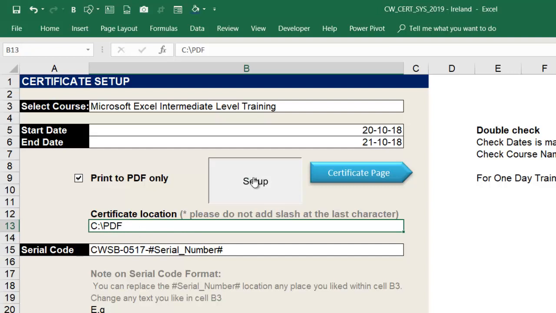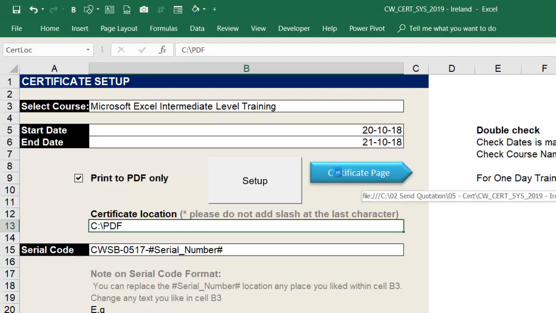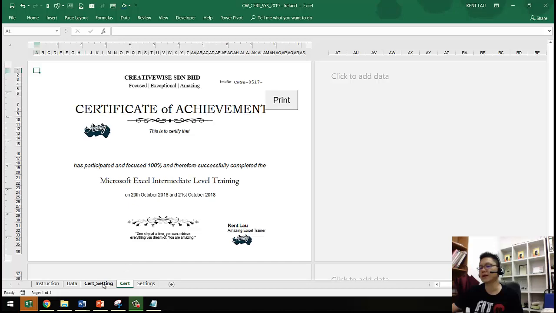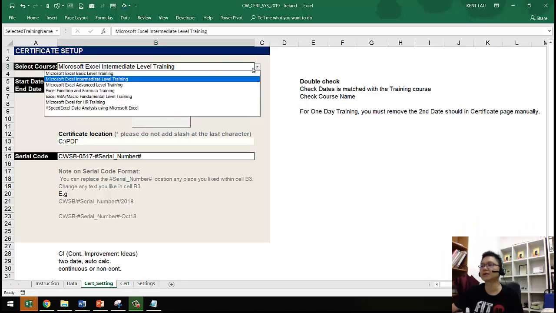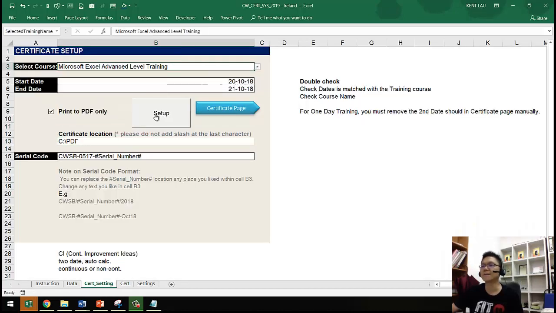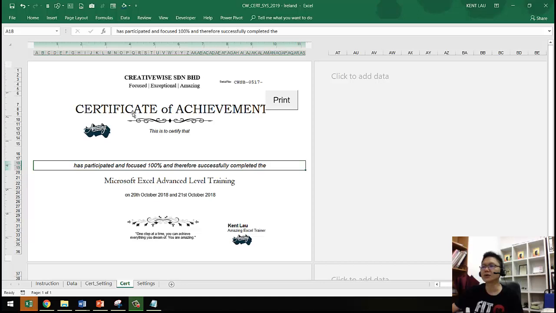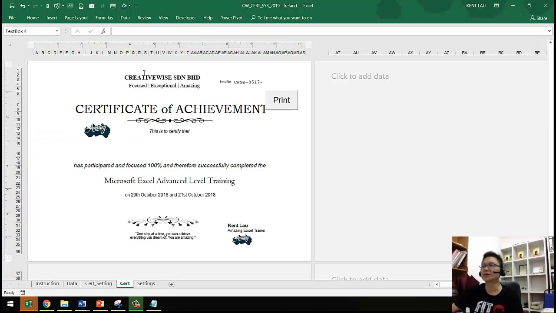What happens with setup is that it will set up this search page, and you click on this to quickly go to the certificate page. So you can see that this is Excel intermediate level. If I change to advanced and click setup, this will be advanced, and it's 20 to 21st. All this wording you can change, as usual, and you can change this as well.